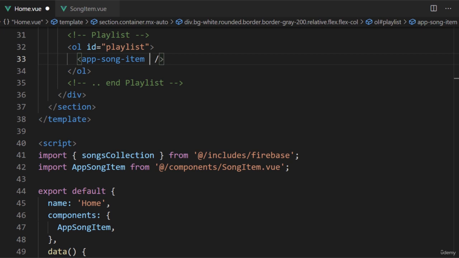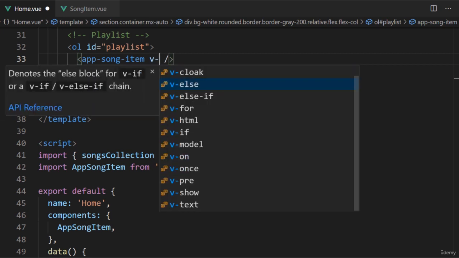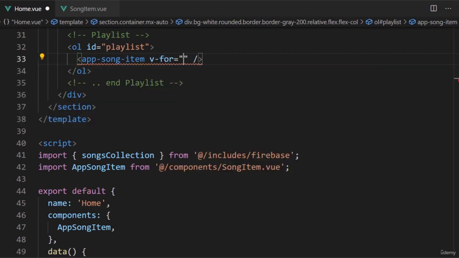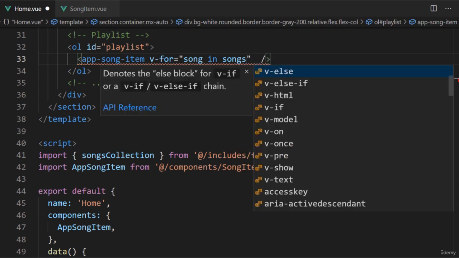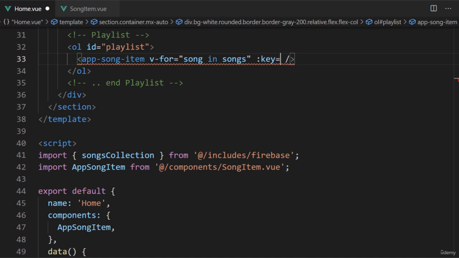On the songitem component, we're going to add the v-for directive to it. The expression will be the following: song in songs. We should bind the key attribute to the song.documentID property. Remember, the key should be something in the object that's unique. The document ID is a unique value in each document.